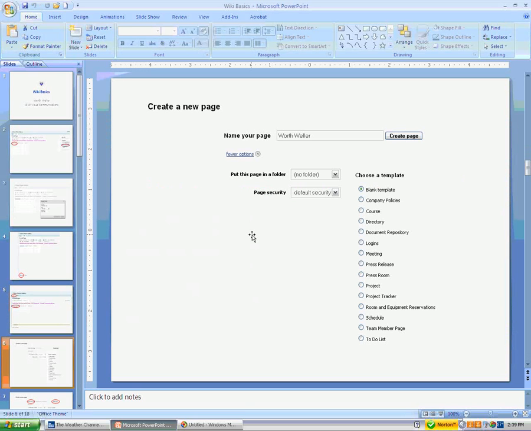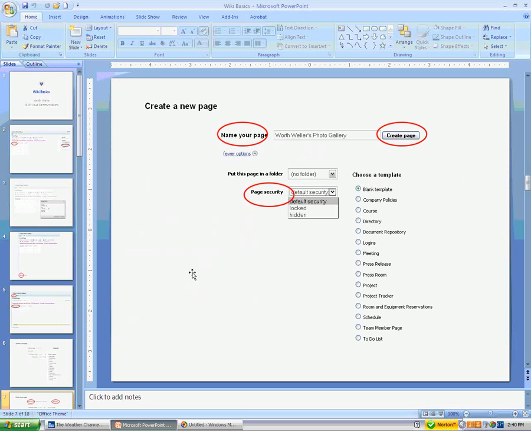and this is going to open up a page called Create a New Page. And this is where you can actually rename your page to anything you want. You know, Worth Weller's favorite photos, Worth Weller's photo page, John Doe's best picks, top 10 picks, that kind of thing. You have several other choices that you can do here.